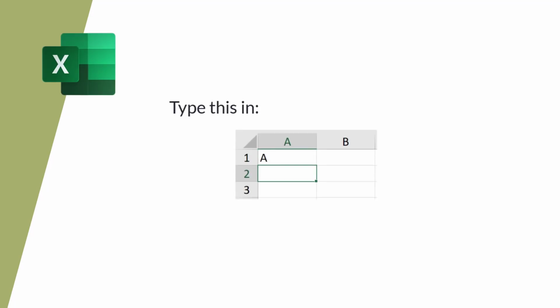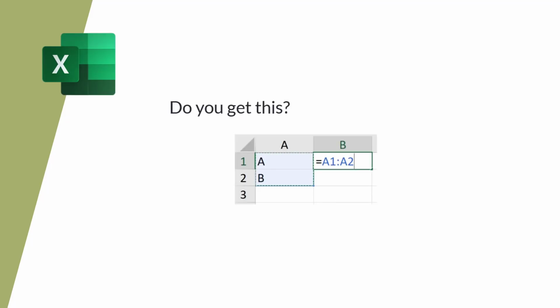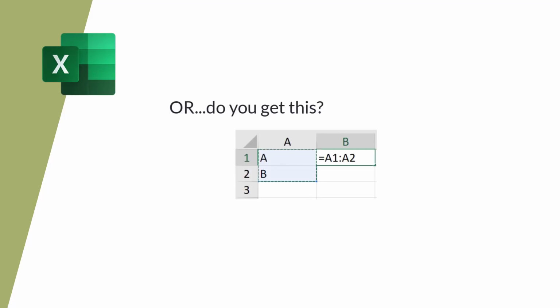So let's get back. It's also going to be rolled out at different stages depending on when you receive updates. So just to make sure that you have it, here's what I want you to do. Open Excel, type in the letter A in cell A1, B in cell A2. Then go to B1 and type this formula in, equals A1:A2. What do you see? Do you get this? You have dynamic arrays. Or do you get this? Then you don't have dynamic arrays.